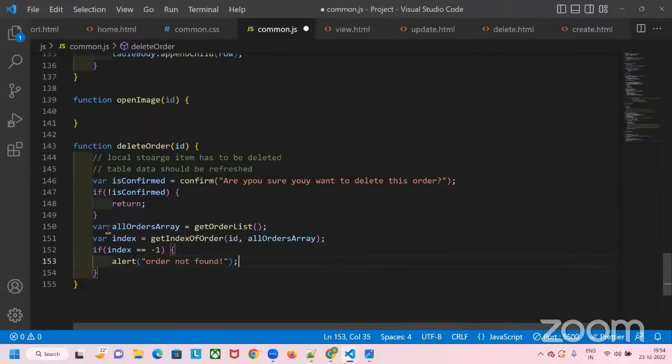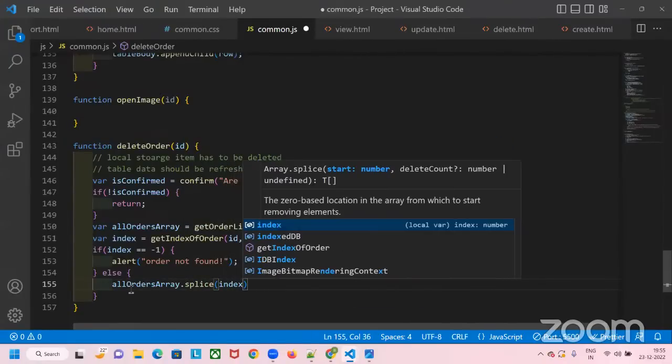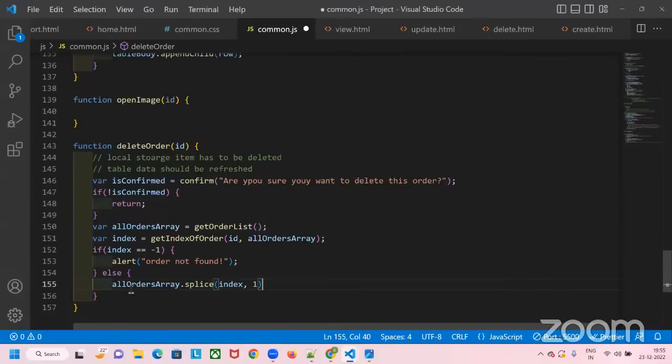Okay. And then if or else it would be, or else first we have to delete the item from this array. How to delete the item from the array? I gave one method. How to do it? Which method? It is splice. It should start from what index? Index, and then one item has to be deleted.